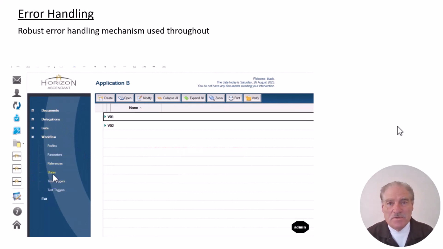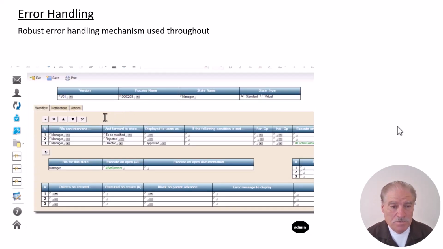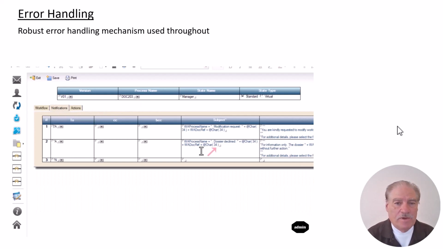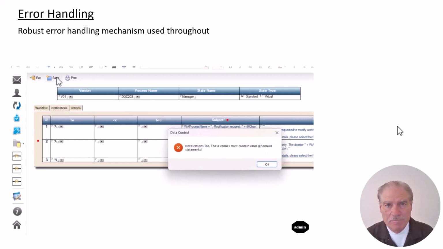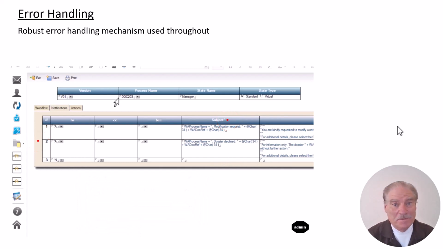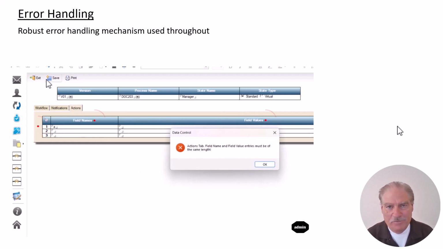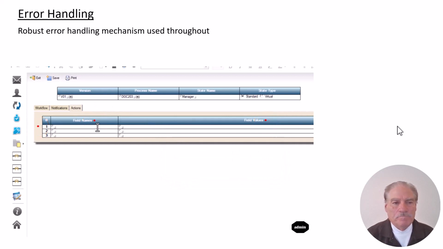Now, just to show you, the same error mechanism is used throughout Workflow Ascendant, be it for the front-end Power Business user or in the back-end for IT professionals. There's a robust syntax checker everywhere. So as you can see here, these are interpreted formula language statements. That would be illegal. So also the number of entries, field names, and field values need to be the same. So that's flagged as well.